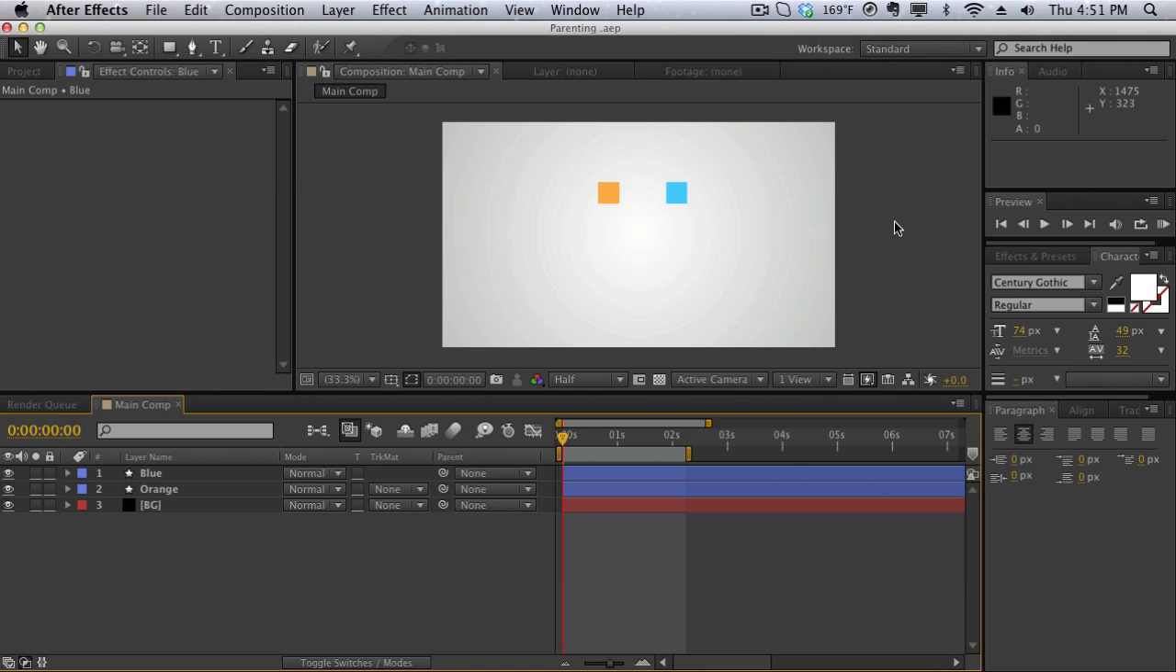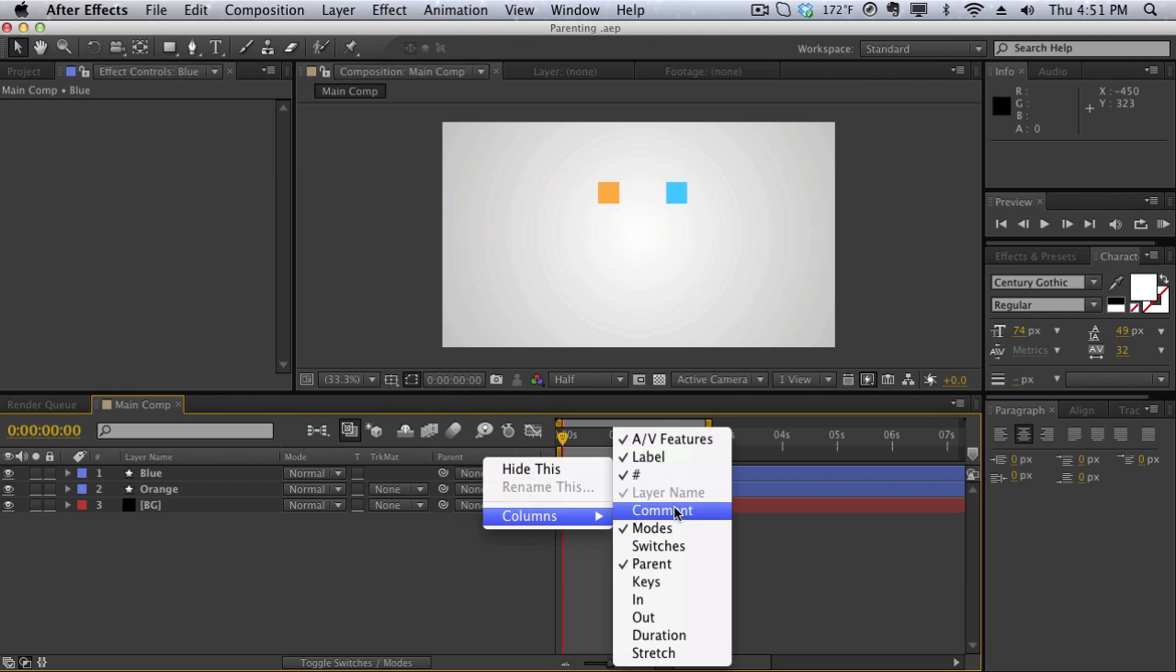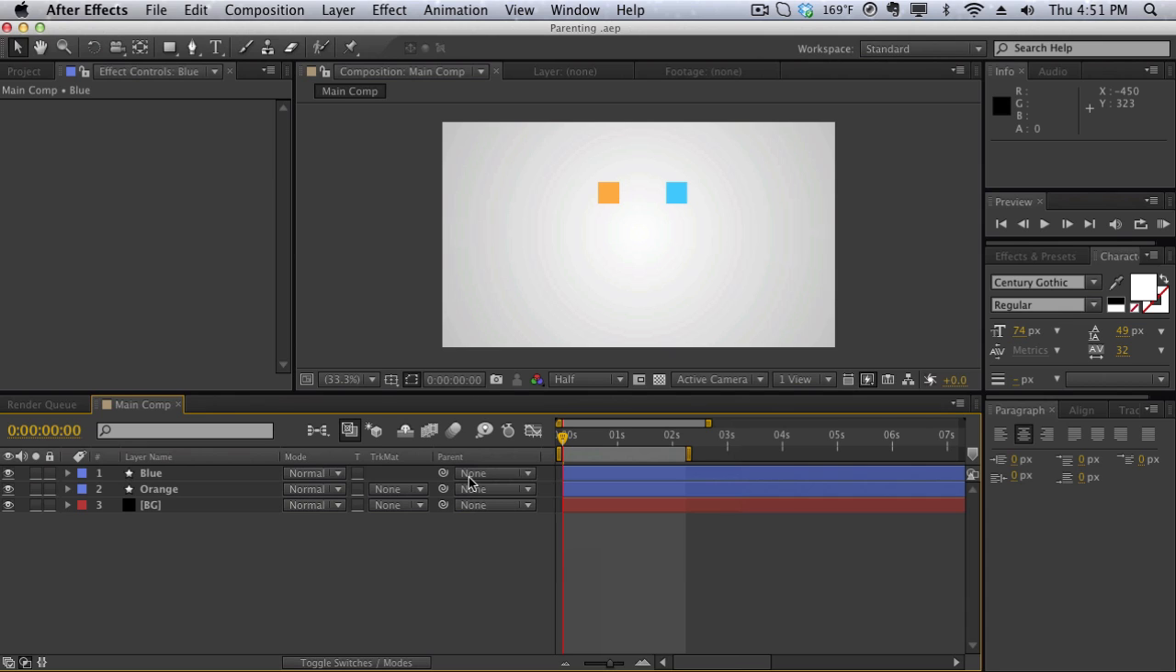So here in After Effects, I have two squares, a blue square and an orange square. And today I want to talk about this little panel right here, parenting, this column right here. If you don't see it, you can right click, go to columns, and select parent. It's kind of like a hierarchy within Cinema 4D, if you're familiar with Cinema 4D. Basically, you parent one layer to another layer, and it's going to follow along, just like a parent and a child.